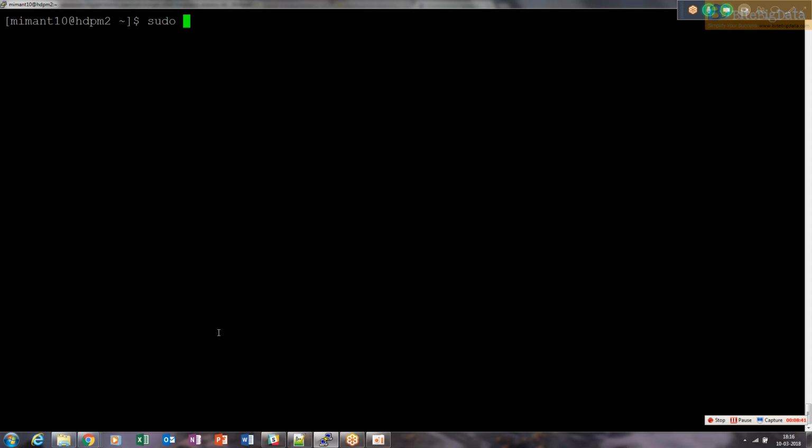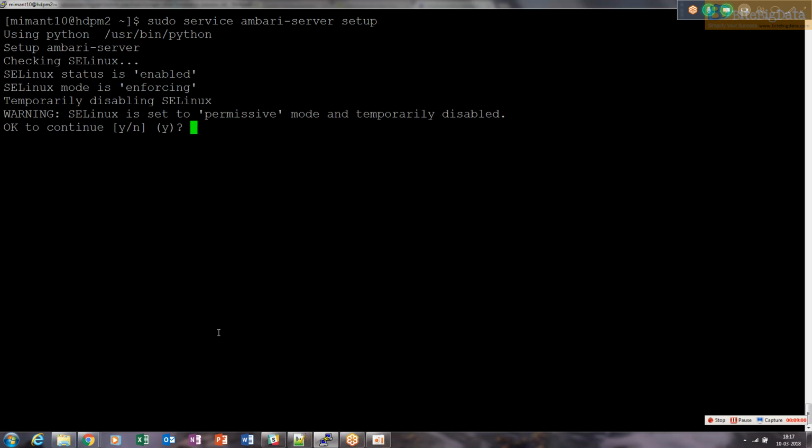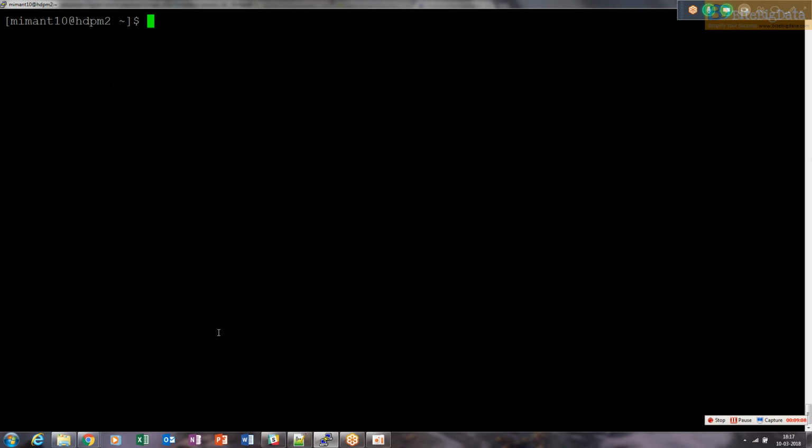Now we need to do sudo service ambari server setup. It says Linux is set to permissive mode. Okay, one second. Basically before this, we have not yet set up the host name, right? So we need to cd to etc sysconfig network, and here we need to change the host name for each of these machines.